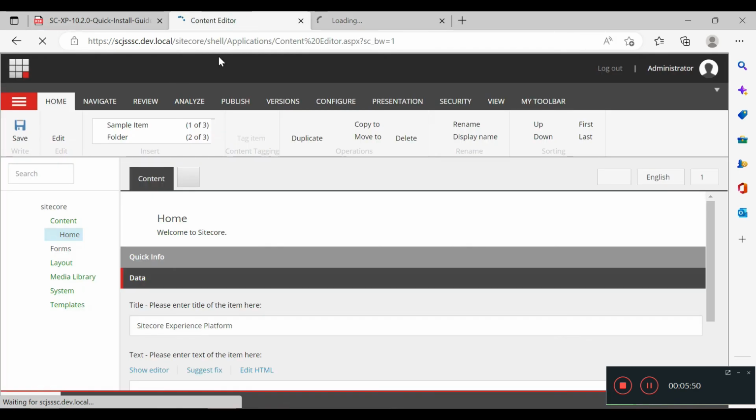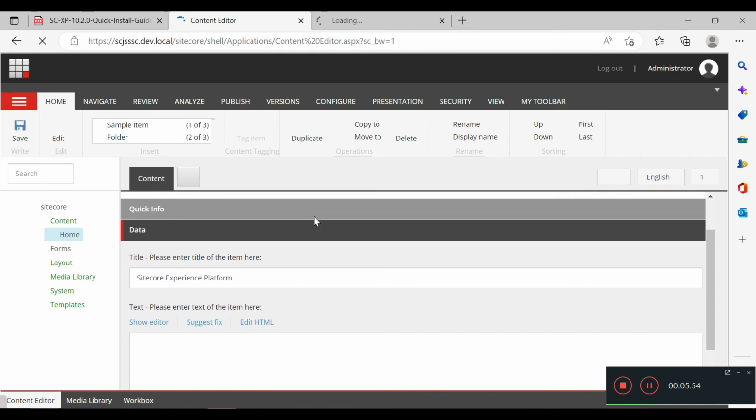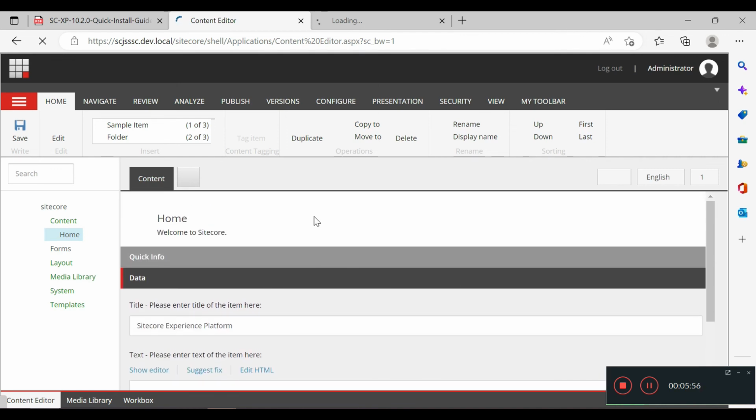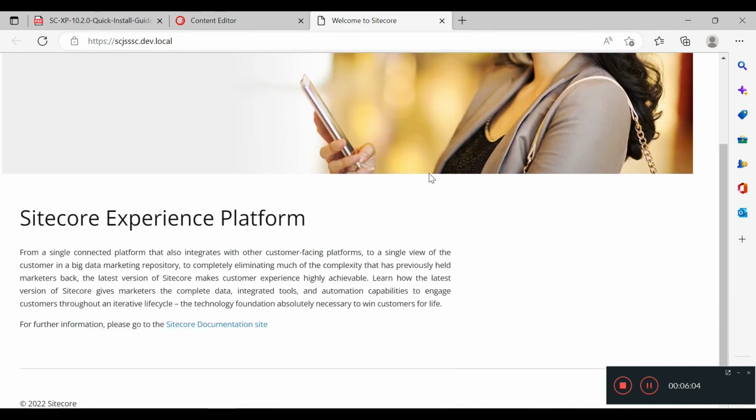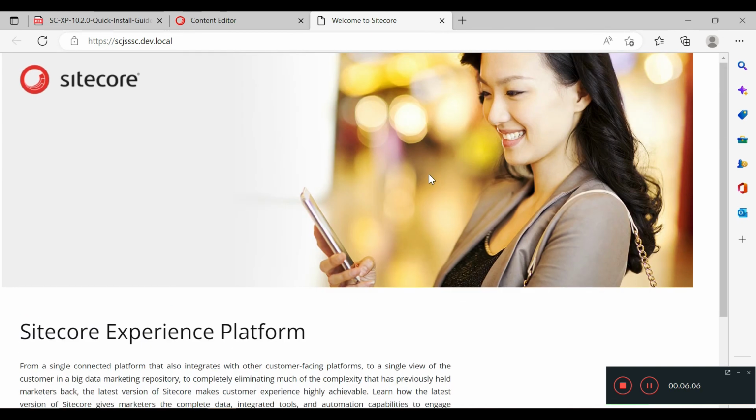Okay, it's taking time, probably because of my machine's performance. Here I can see the content editor of Sitecore 10.2. This is perfect, and we'll wait for the other website. I think this has also opened. So you can see the homepage for Sitecore 10.2 is ready to use.